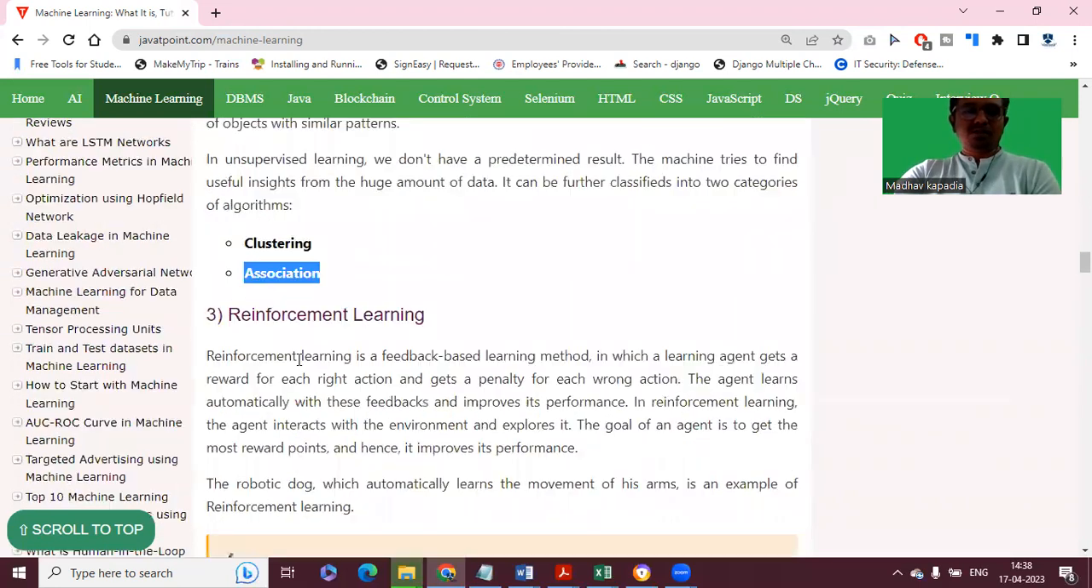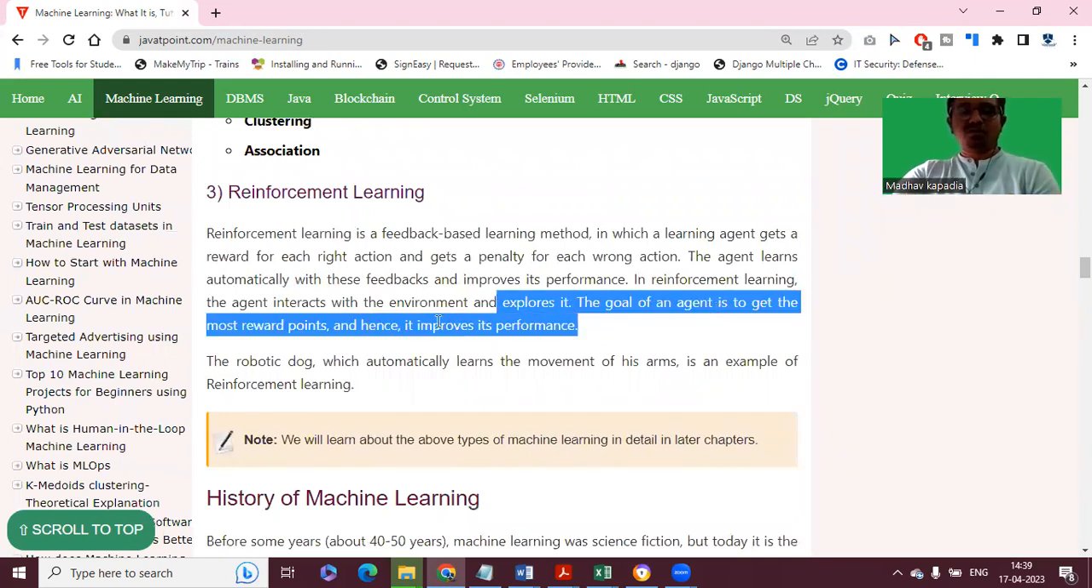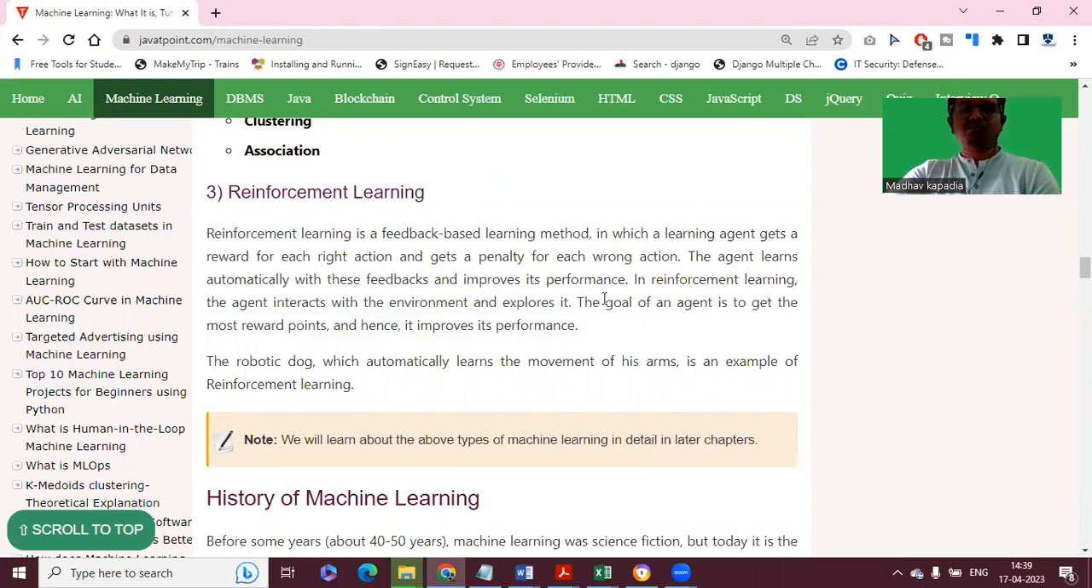Reinforcement learning. Reinforcement learning is a feedback-based learning method in which a learning agent gets a reward for each right action and gets a penalty for each wrong action. The agent learns automatically with these feedbacks and improves its performance. In reinforcement learning, the agent interacts with the environment and explores. The goal of an agent is to get the most reward points, and hence it improves its performance.